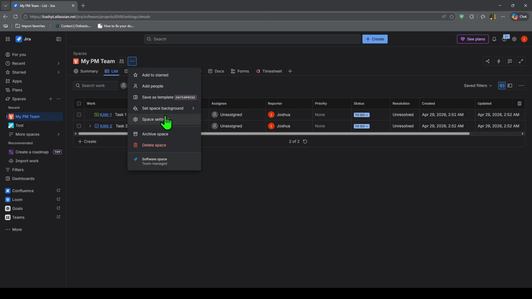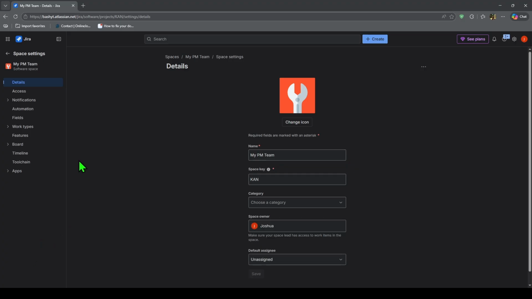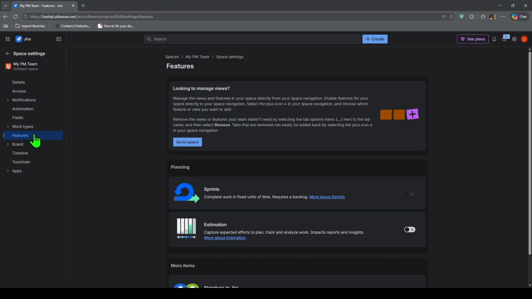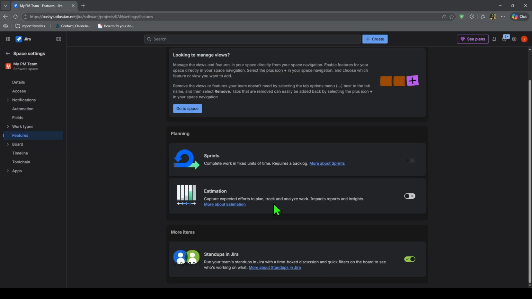To begin, open your Jira project and go to Project Settings. From there, look for Workflows. Depending on your Jira setup, you may also find Workflow settings under Issue Types, Work Items, or the main Jira administration area. Next, choose the workflow you want to edit.